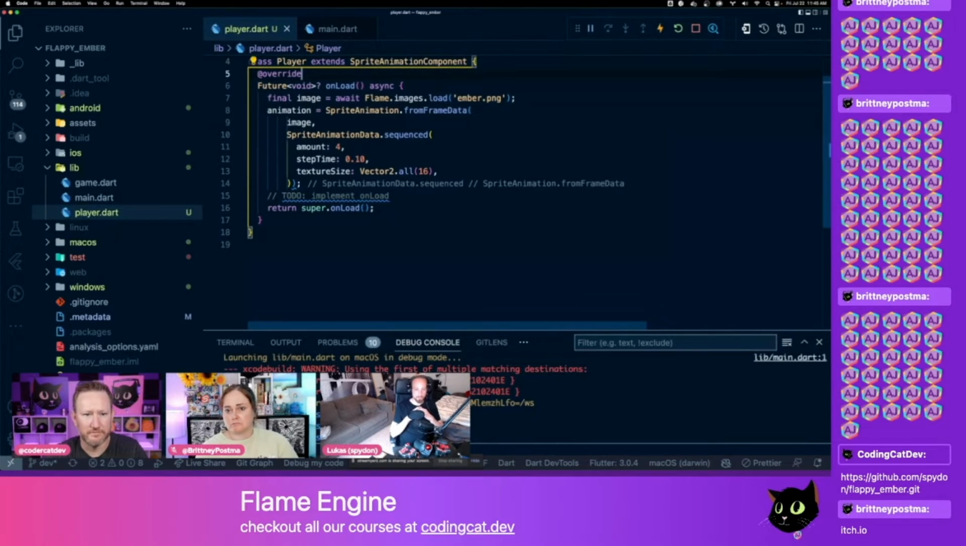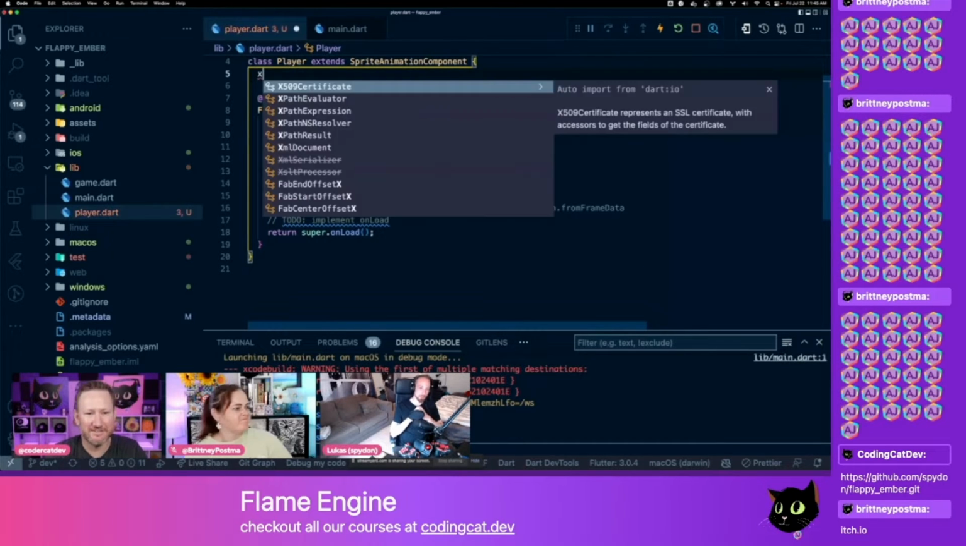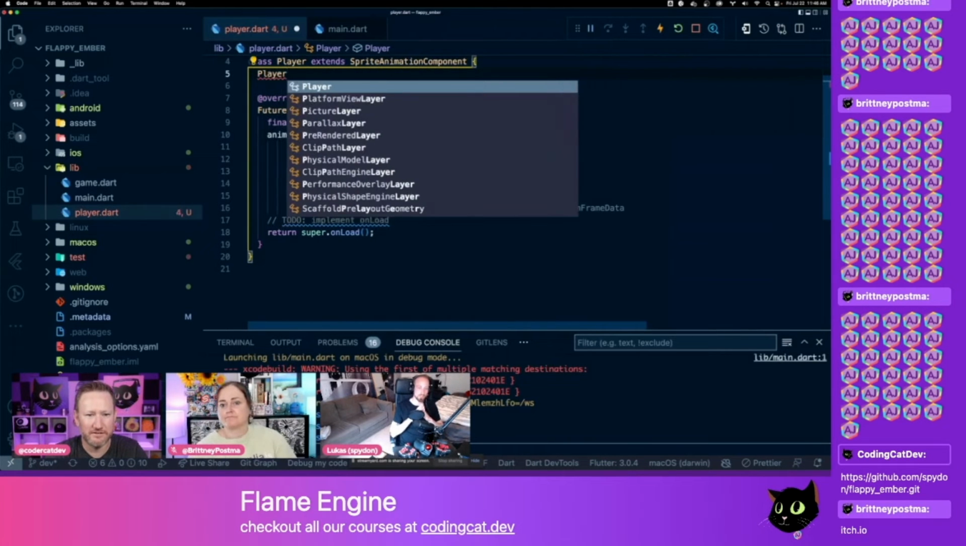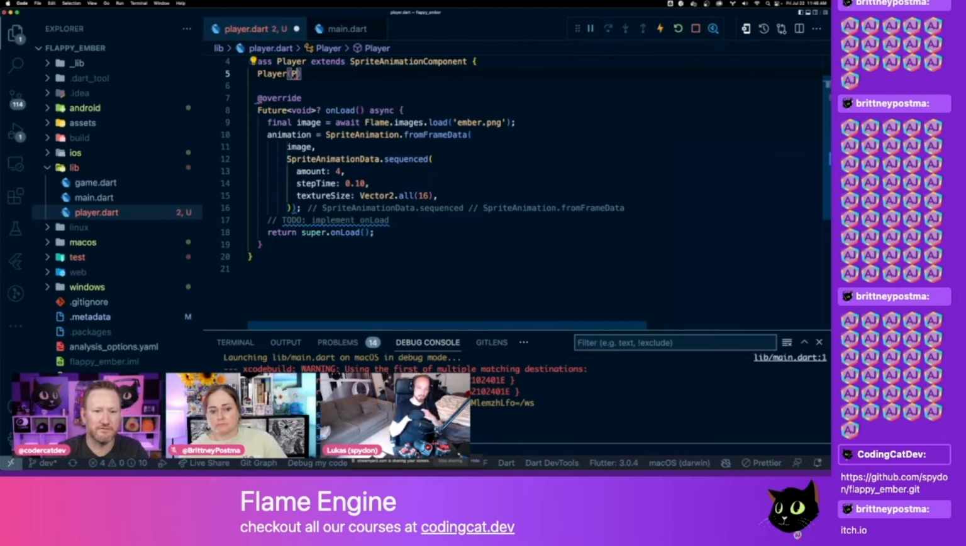Before the override. Yeah, that makes more sense, doesn't it? And we can use the constructor for that. So we can just write Player there first. Oh, okay. So in Dart, there's no keyword or anything for the constructor. And then just empty parentheses and then a colon.